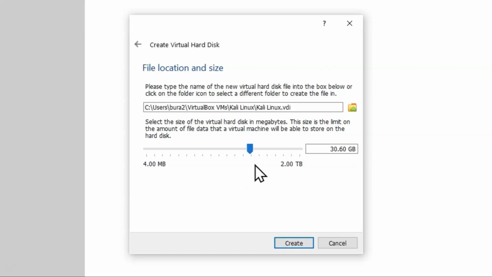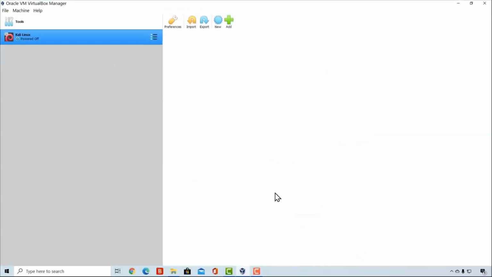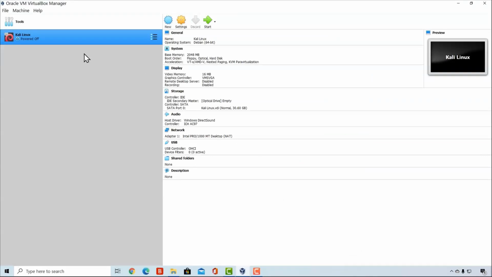Just keep in mind that you might be using this machine later on, even after this course, and you might be downloading more and more files, so if you can, make sure to give it more than is recommended. Once you select your hard disk size, you want to click on Create. And this will create our virtual machine.